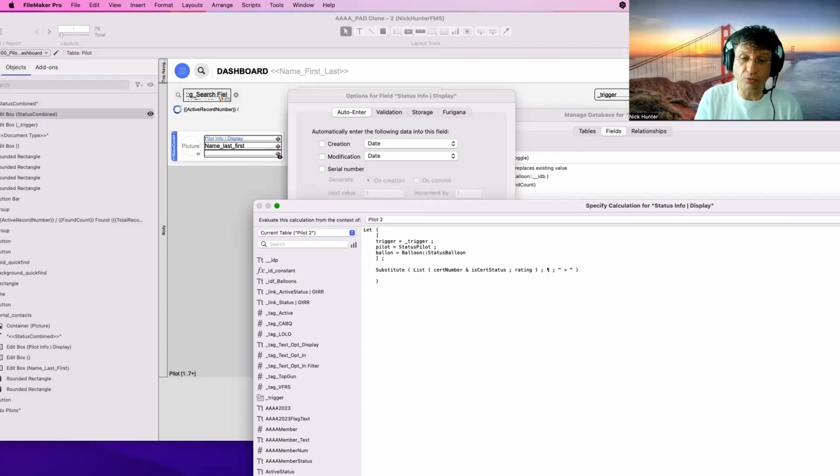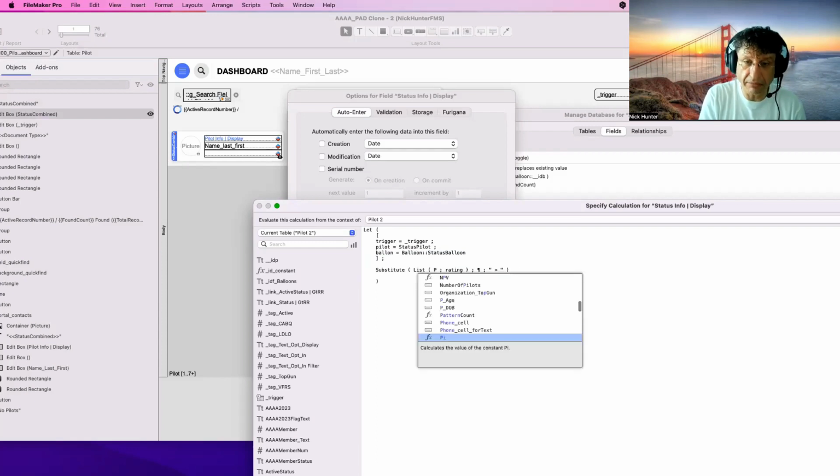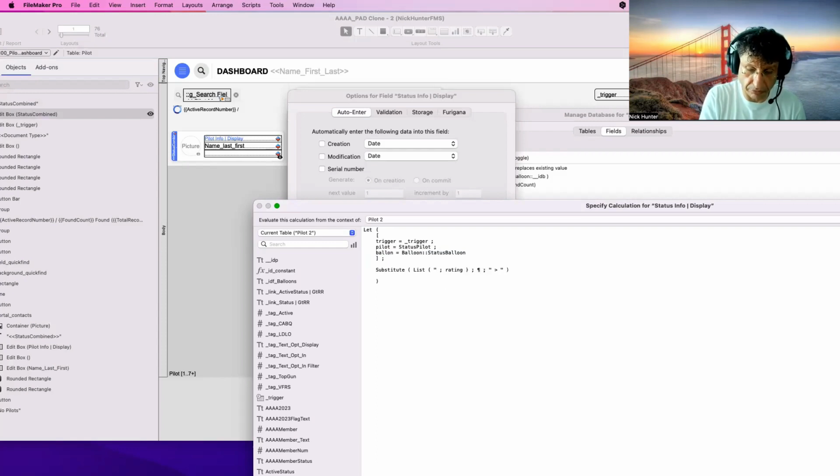What do we want to do now? We want a list. I'm using the same technique here of pilot. So what is the status? How long is the status?